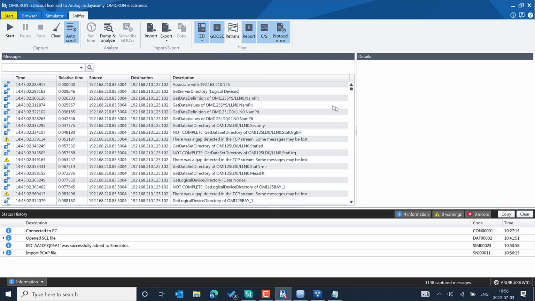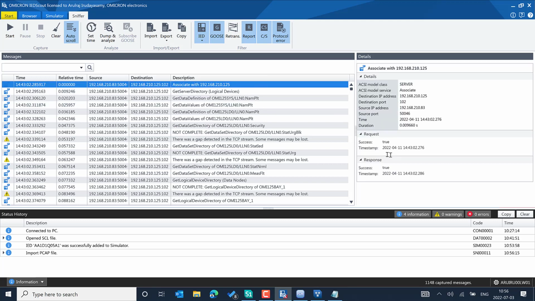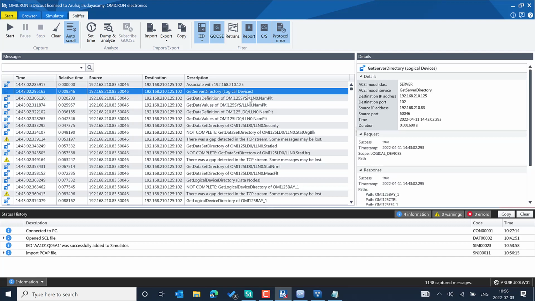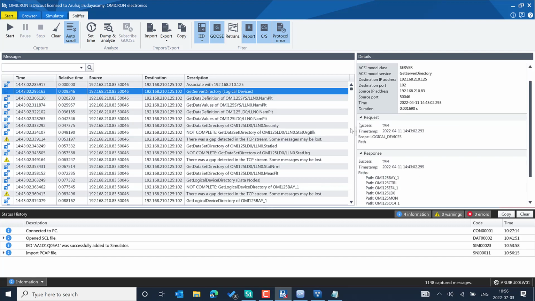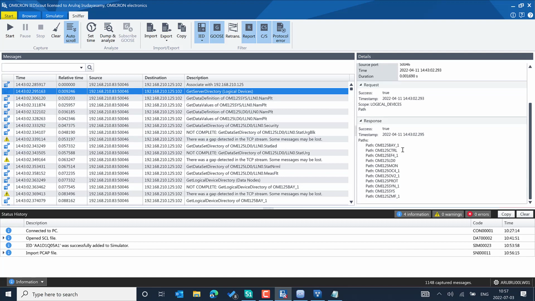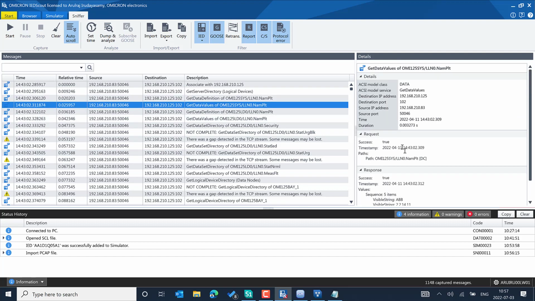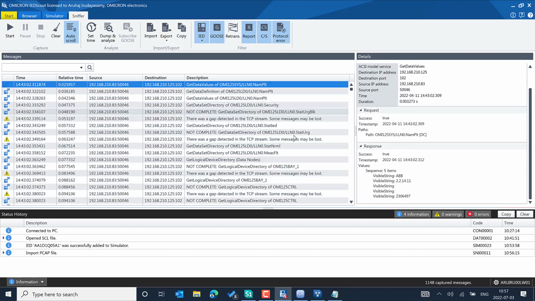And there you can see the ID and the request and response. So the Compass client is at the 83 IP address and 125 is the MMS server. The MMS client sent a request to associate with the MMS server, and the success is available here as the status. The next one is the request from the MMS client to get the server directory, and these are the logical device directory. Further, it requests the nameplate details and it responds with the information.